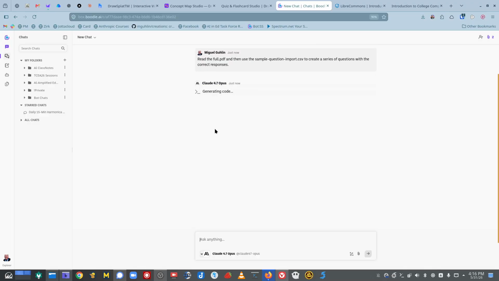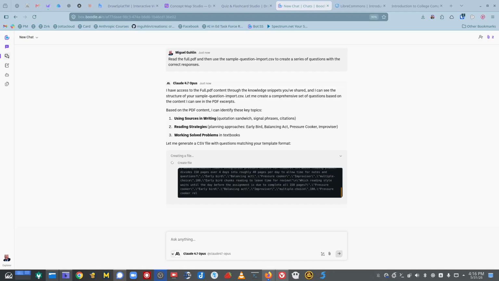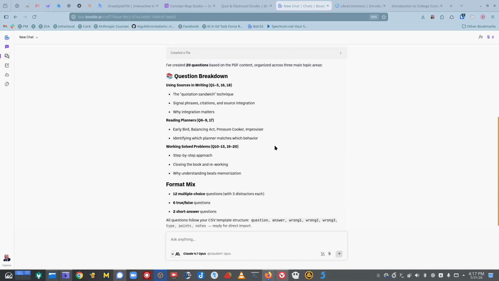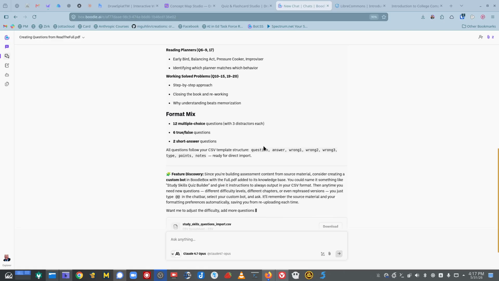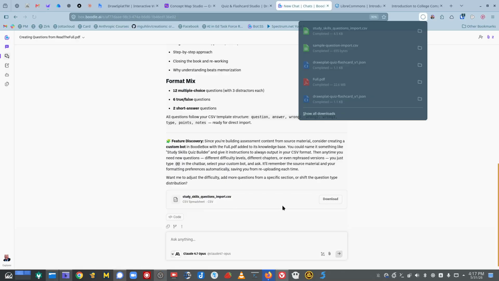And Claude is going to start processing this information in Boodlebox. And you can see that Claude is working through it. It says it can identify key topics, and it's generating a CSV file with questions matching the template format. You can see it says it's finished creating that, and now I can go ahead and download it. It's given me a file, a CSV file. It says study skills, questions, import.